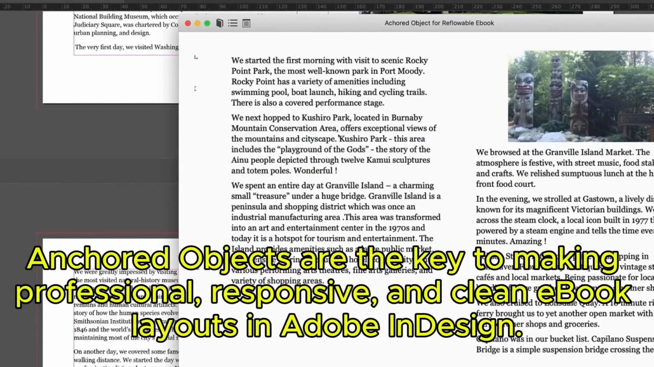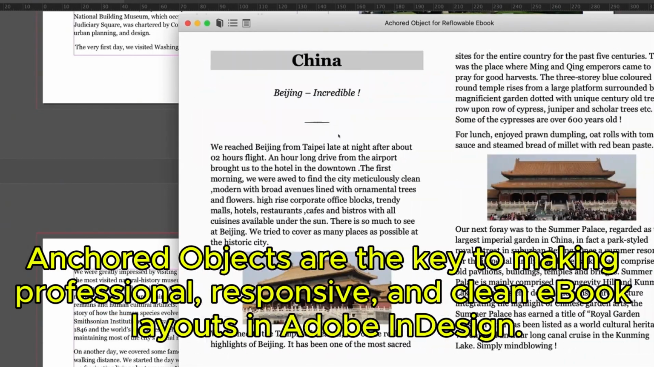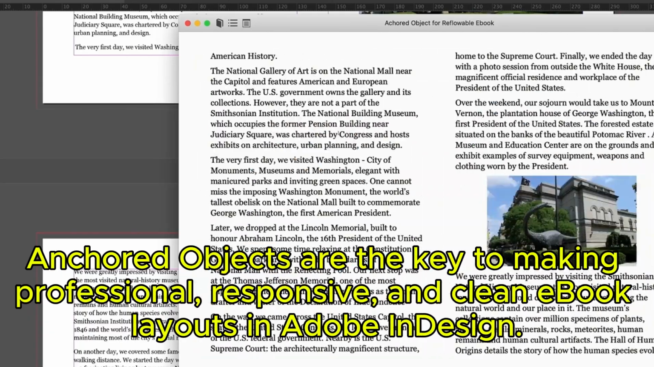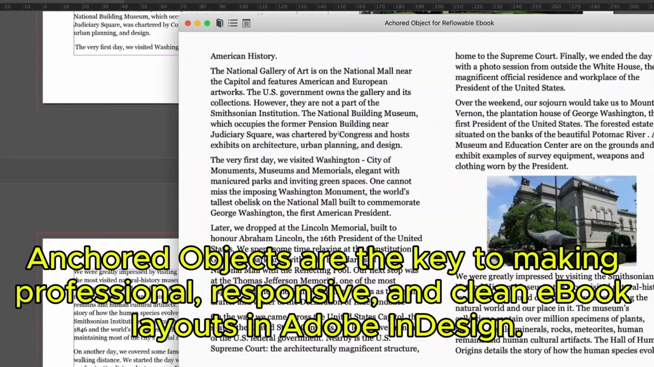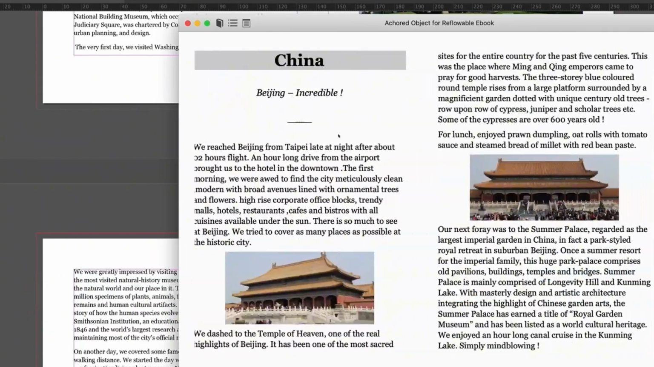Anchored objects are the key to making professional, responsive, and clean ebook layouts in Adobe InDesign. If you use them properly, your design will look more dynamic and mobile-friendly.